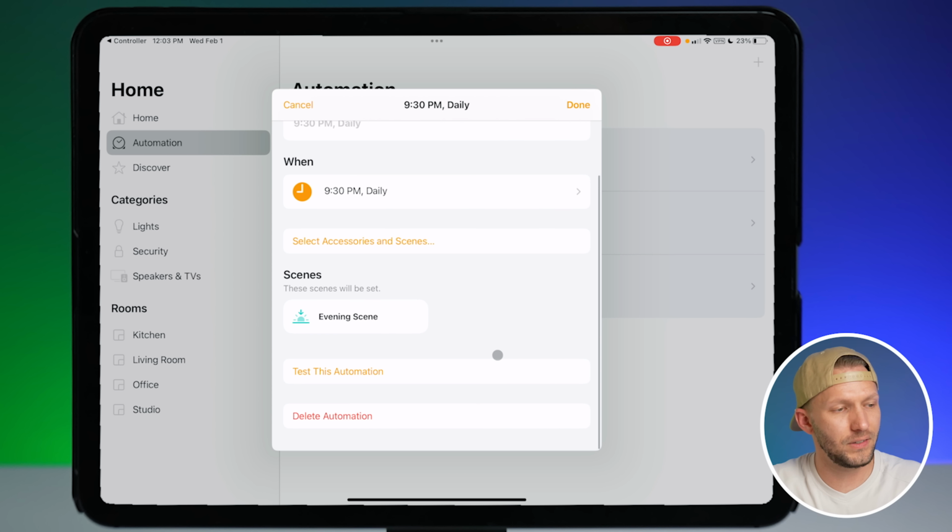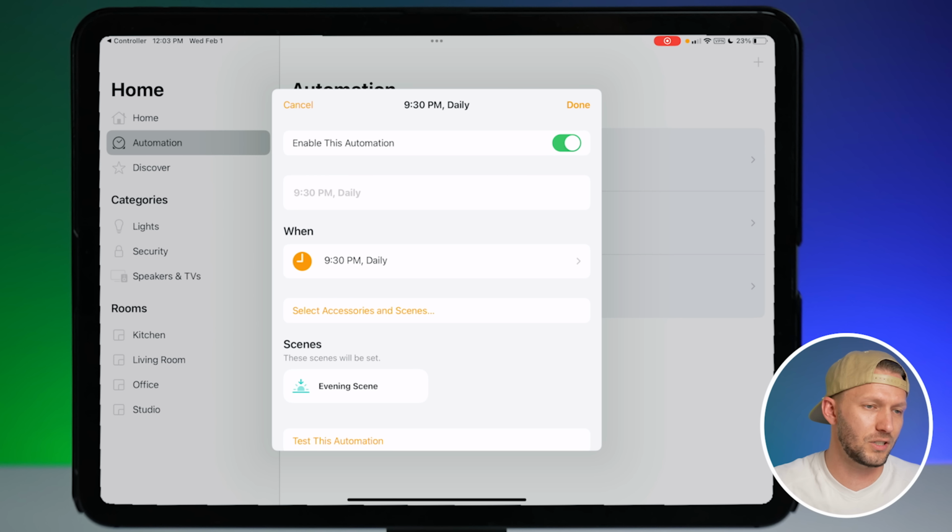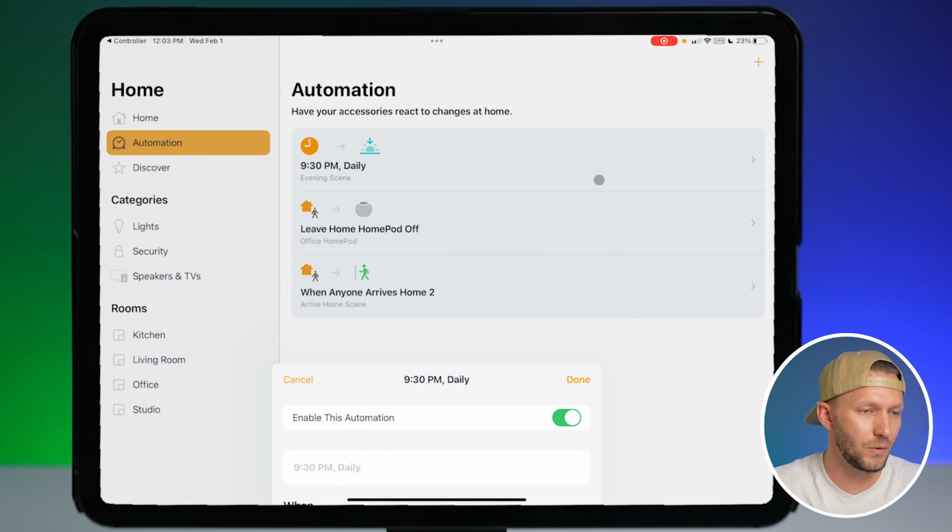And it's kind of a good practice, I feel like, to use scenes anyways. They're just a little bit easier to edit and stuff like that within your automations. You can kind of use multiple scenes or use scenes in multiple automations and stuff. It's just a little easier, so it's something I kind of like to do anyways.